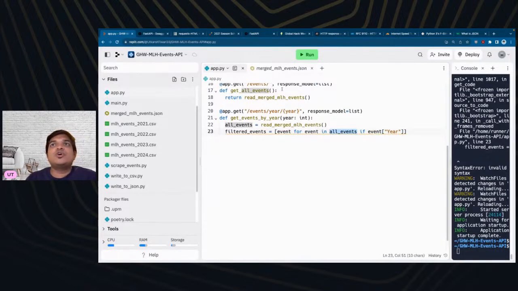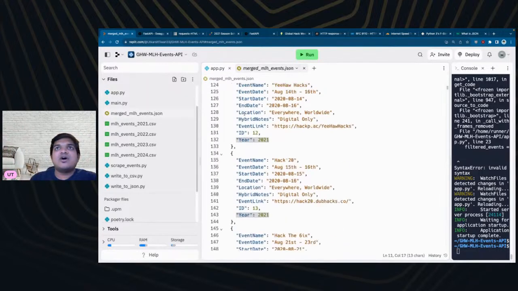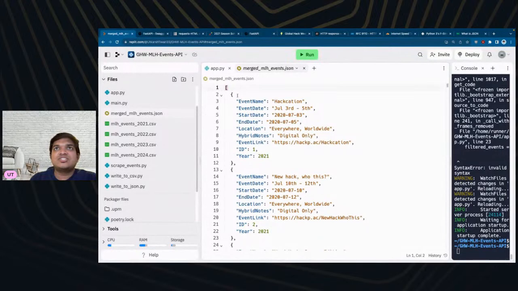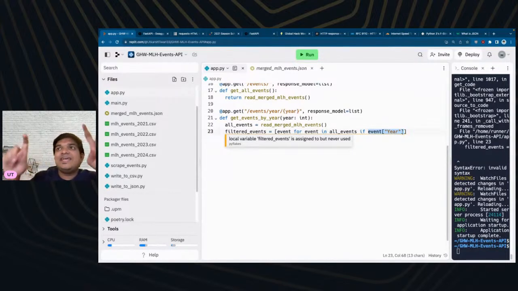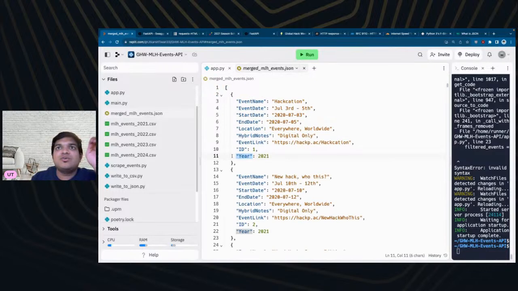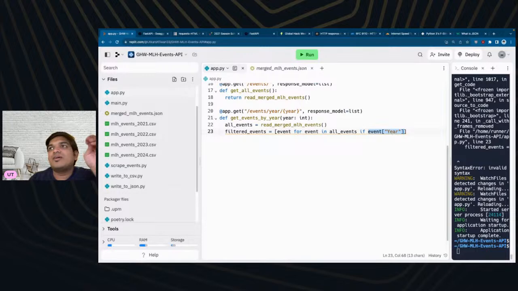Now all events is going to be a list of dictionaries, an array of objects, because that is how a JSON looks like. So we are saying take this particular key. This particular term here, event of square bracket year, means take out the particular key called year, not all caps, year, and check if it is equal to the year provided by the user.